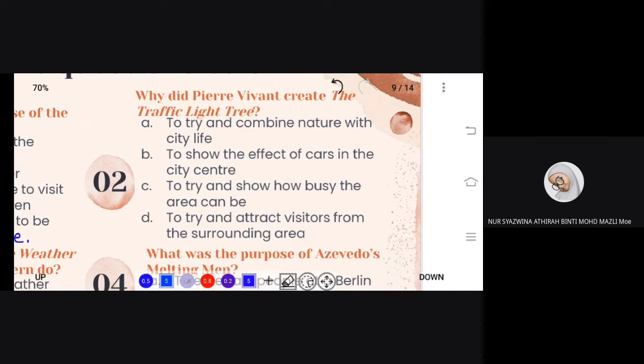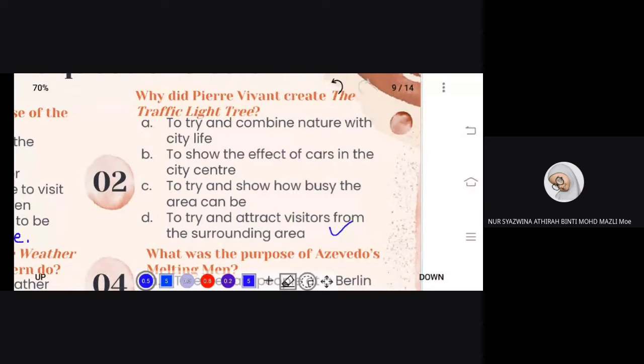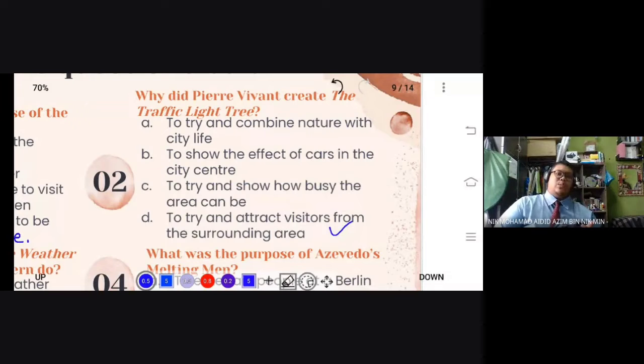I think D. You think D, to try to attract visitors from the surrounding area, right? So this is your answer. Tazrina, right? Yeah. All right. So let's take a look one by one. Okay. So if others have a different opinion, you can tell me, right? If you feel shy to tell me, you can write it in your comment box, right? So let's take a look at the first one.